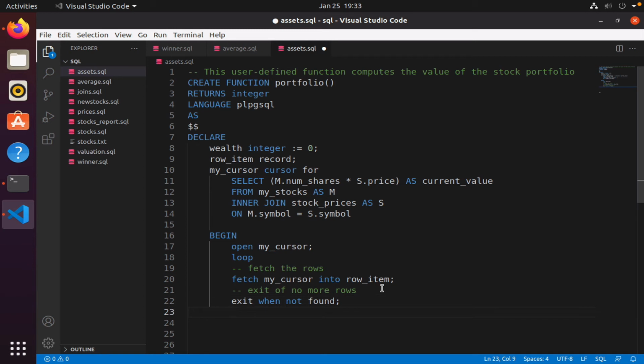Okay, now once I keep having rows, then I will just take what is in that row, all right, and add it to my wealth variable. So I will say row item, and what am I looking for? Well, I'm looking for the current_value. And so again, where did this current value come from? It came from right here.